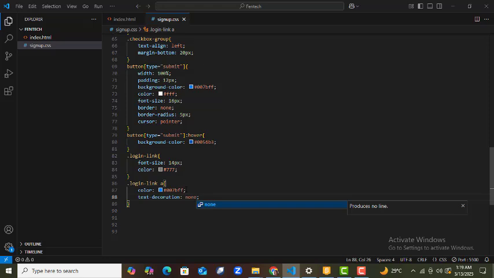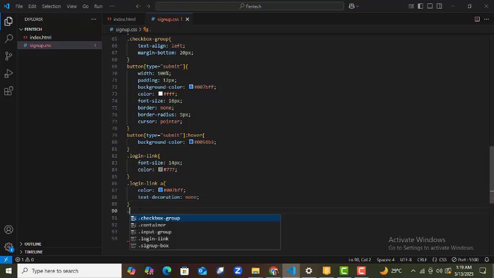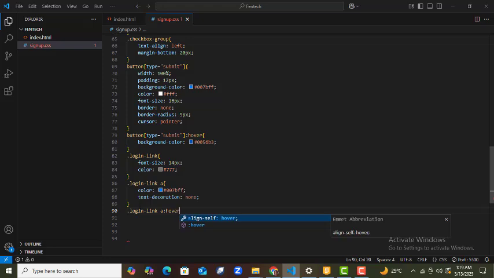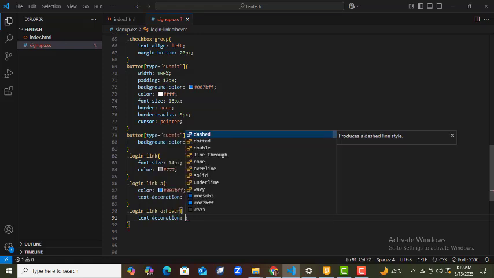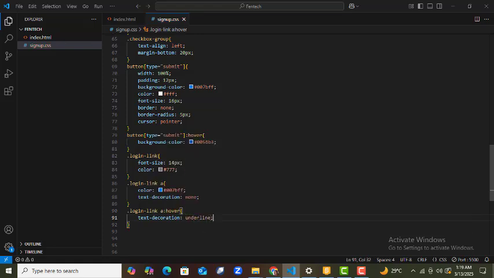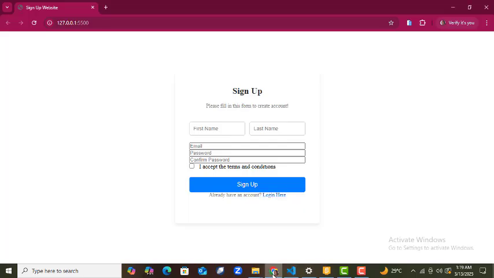That is the underline. When we move our cursor to the login area, it should underline, but when we remove it, the underline should disappear. Alright, so let's do that. A, then hover. So text decoration will now be underlined. Now let's see how this goes. Okay, so having noticed that the underline here has gone, now let's move our cursor, and as you can see, it's underlined.